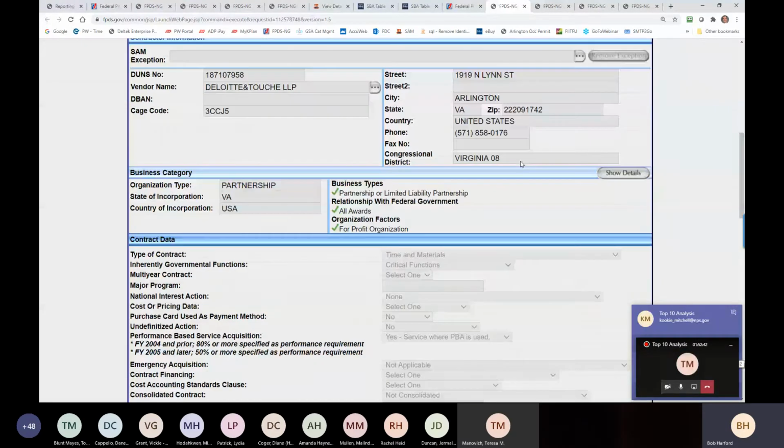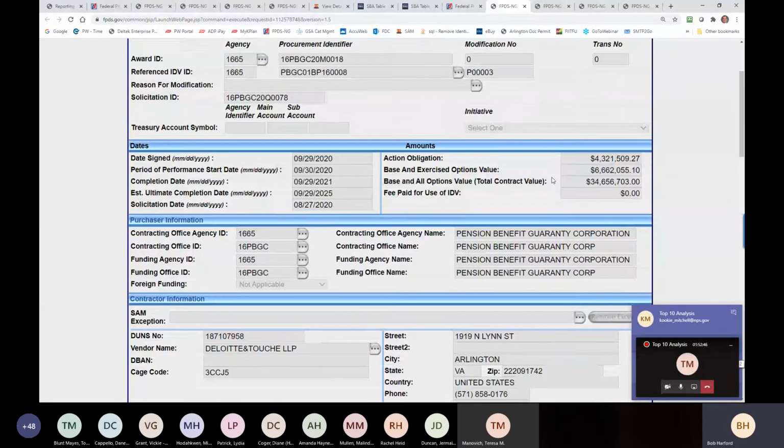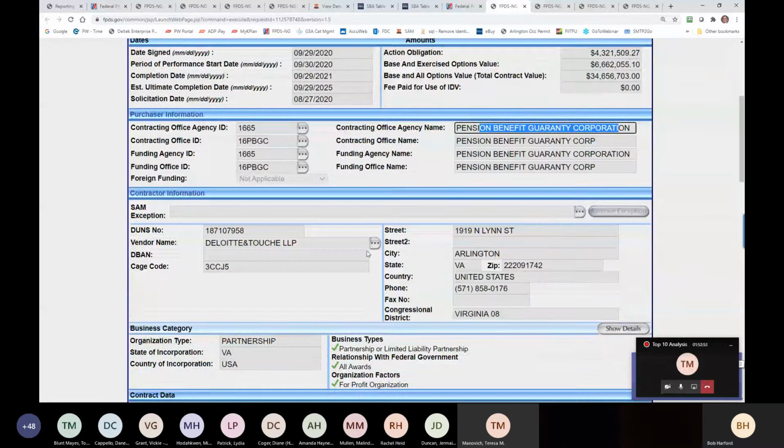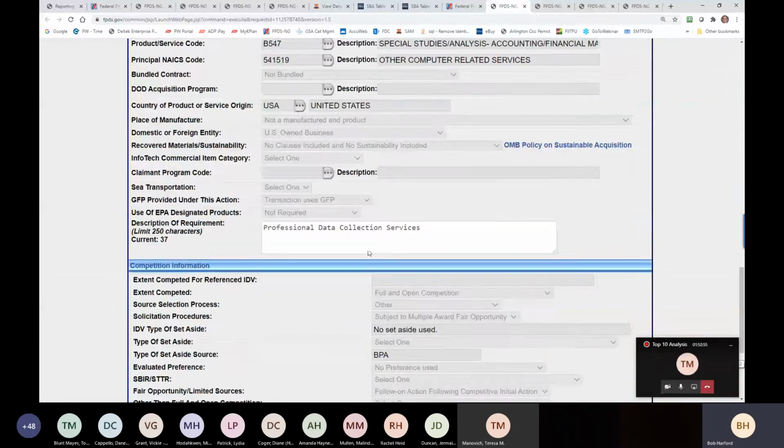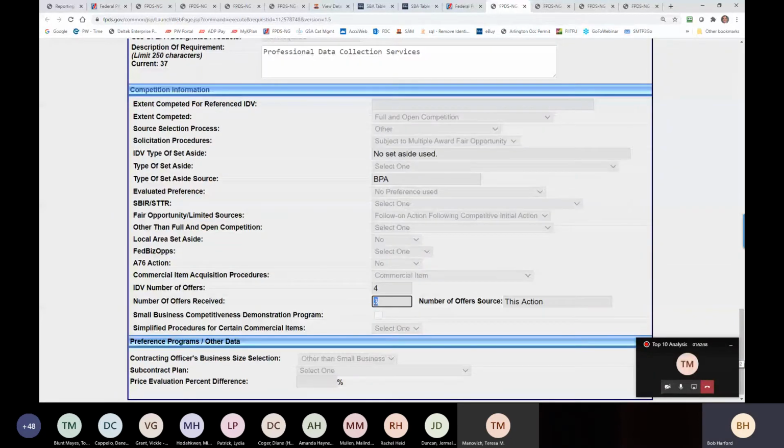Thanks, everybody. Deloitte, nice, good size award, good chunk there. And this is a small agency, member of the Small Agency Council. I come down to the competition section: three offers, four offers on the IDV, multiple award IDV. They got three orders on the delivery order. And they put fair opportunity, follow-on action, following competitive initial action. That's wrong. No way, I'm going to say on that one.